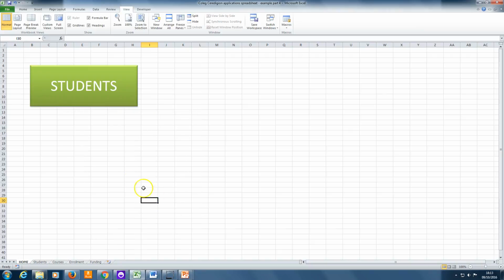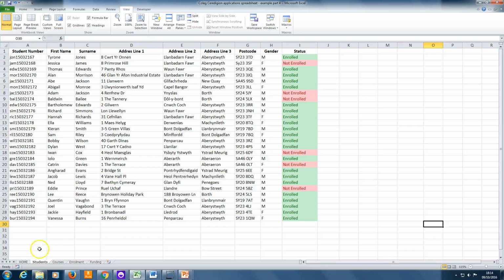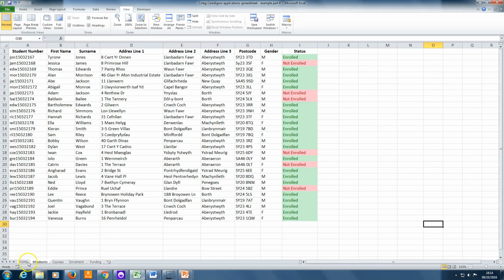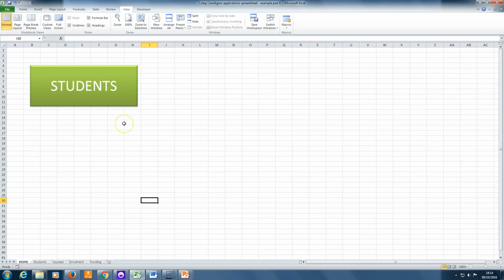That macro is now assigned to the button we created, so you can tell that when I hover over it, you can see there's a hand there, a bit like a hyperlink. I click on that, and it switches automatically to the student worksheet. Let's test that a couple of times. That's working brilliantly. So I'm going to go ahead now and create another 3 buttons for the other worksheets. I'll come back to you when I've done that.